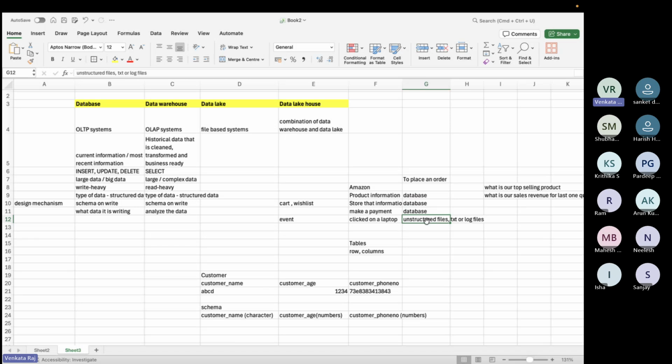Now, where do I store these files within Amazon? I need some repository. I need a place to store, right? And also, this is a file. This is not structured. This could have data in any format. Some events will have small information. Some events will capture more columns. We don't know how they will be captured, right? So for those purposes, we create data lake.